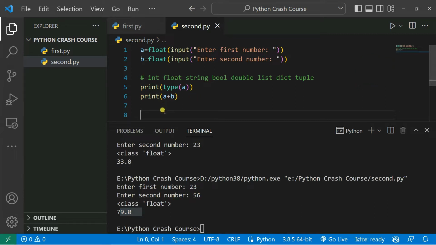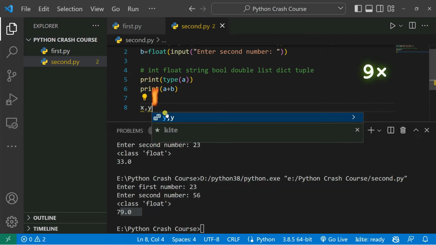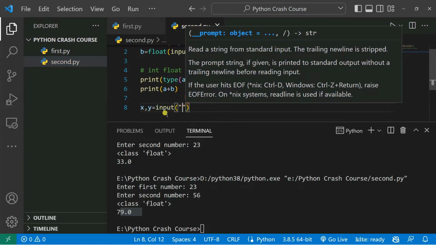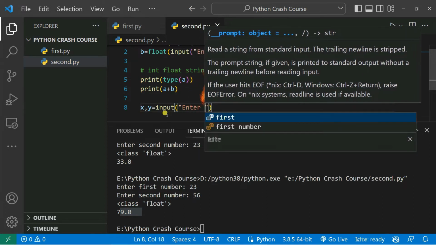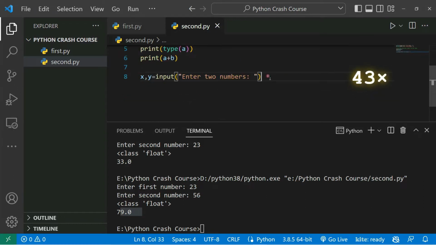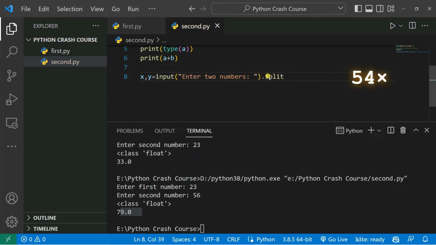Okay, so now if I assign one variable called x, y, that means inside this x and y we are trying to take in the input and also store it. So let's say "enter 2 numbers". So how can you do that? We are actually using a method called split. So we are going to split that and store it inside x and y.